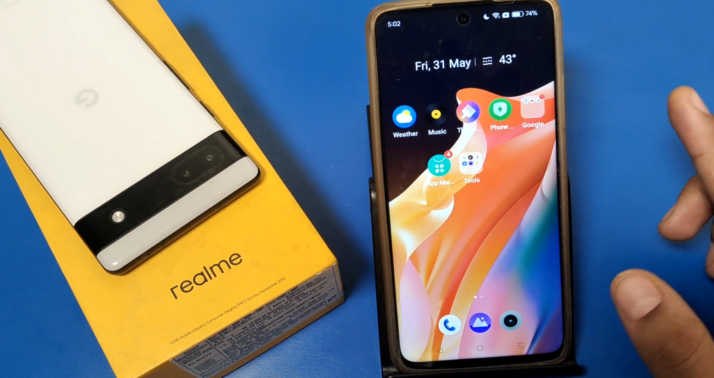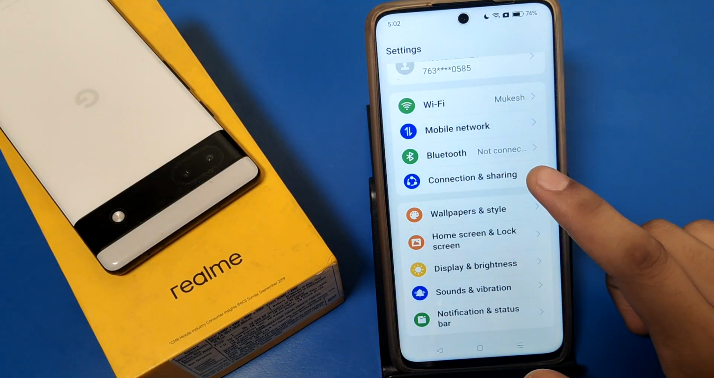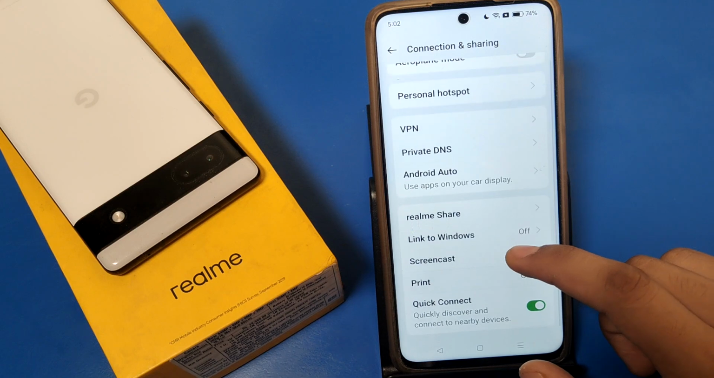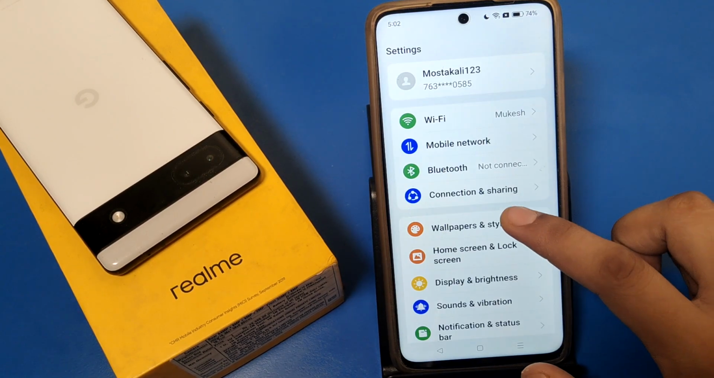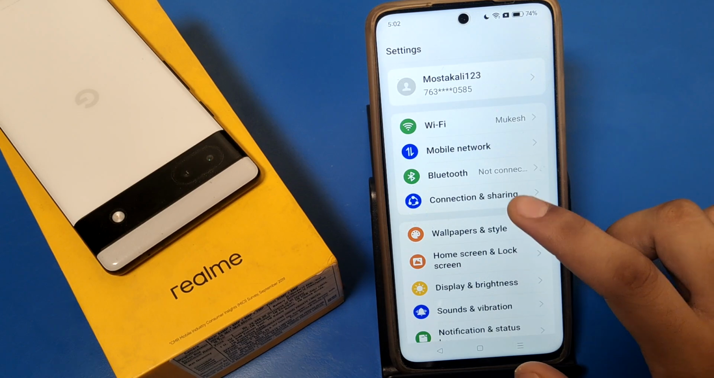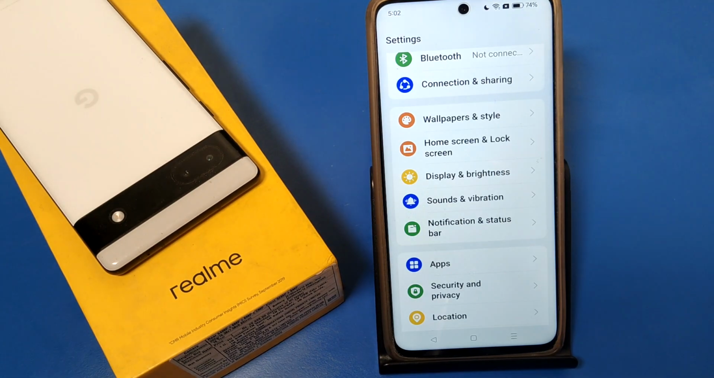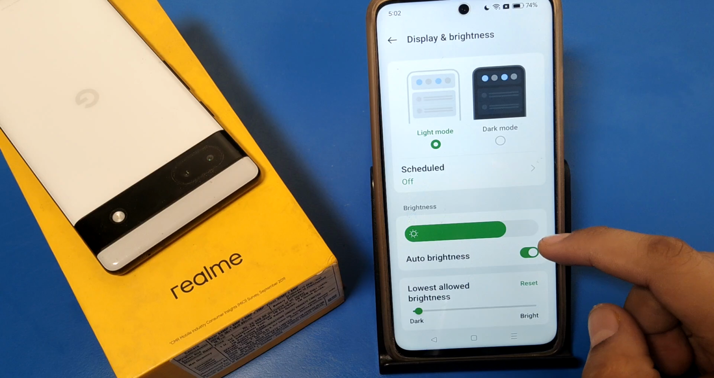First open the settings option, then swipe down. You can see there is a connection and sharing option, and then there is wallpaper and home screen. And friends, you can see there is a display and brightness option. Click on that icon, and here is the auto brightness feature.